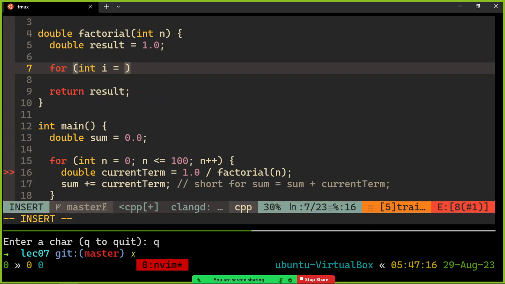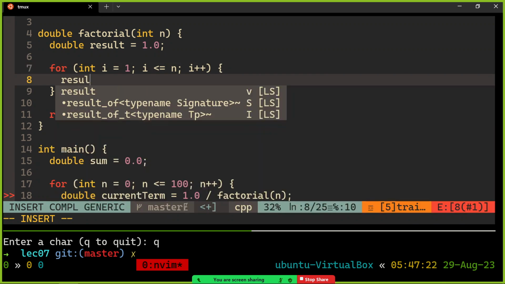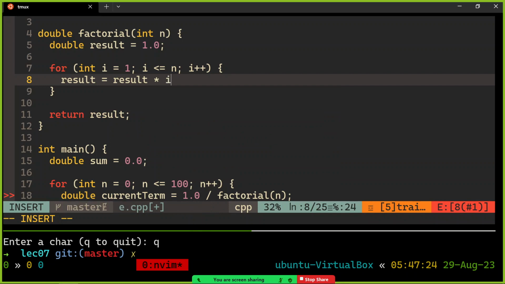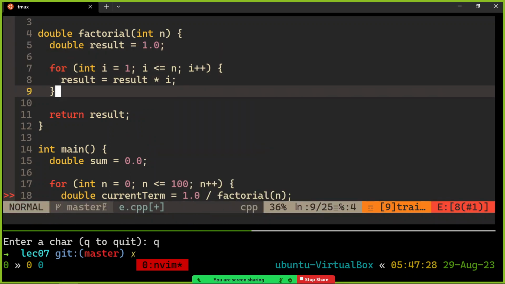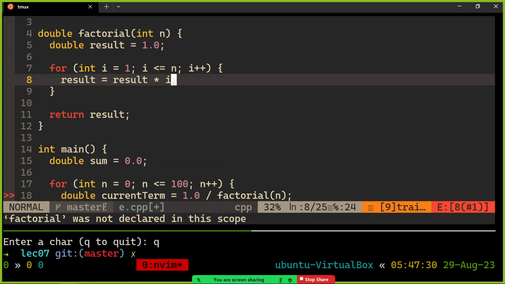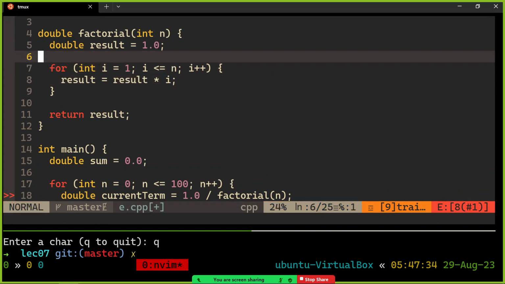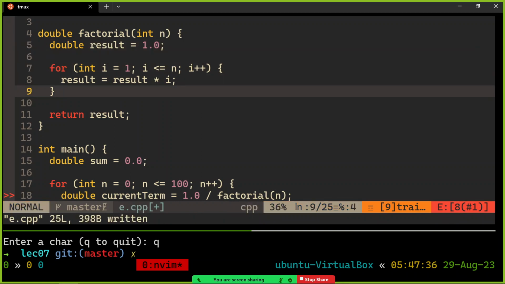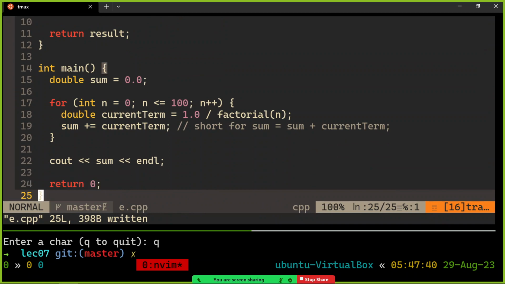For int i equals 1, i is less than or equal to n, i plus plus. So just keep on multiplying result equals itself times i. Just a bunch of multiplications. That is a factorial. So if I ask for the factorial of 5, it will calculate 1 times 2 times 3 times 4 times 5. Just put them all into result. Okay, so that's a factorial function. And we give back that answer. Again, I haven't taught you that yet, but hopefully it makes at least a little bit of sense.